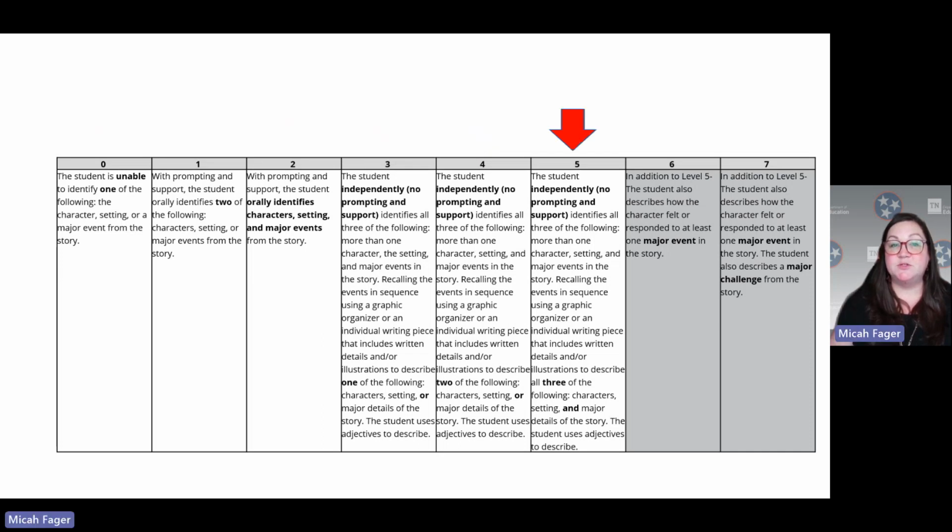If the student is able to independently identify all 3, character, setting, and major events, recalling them in sequence, and is able to use a graphic organizer or a writing piece that includes written details to describe all 3, characters, setting, and major events, then the student work receives a level 5. Remember, levels 3 through 5, the student does not need prompting and support. They are answering the questions independently.